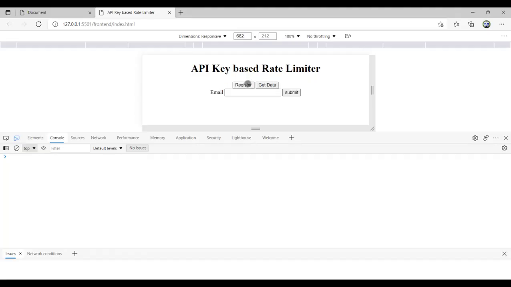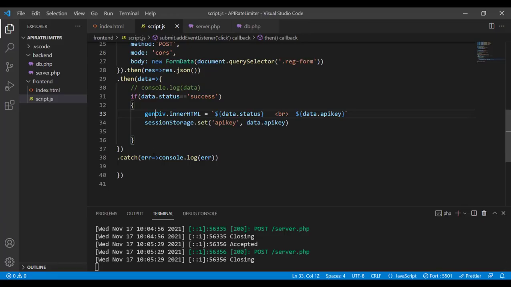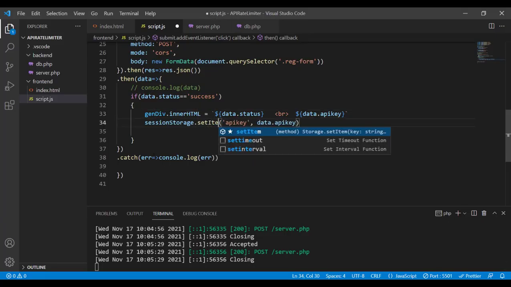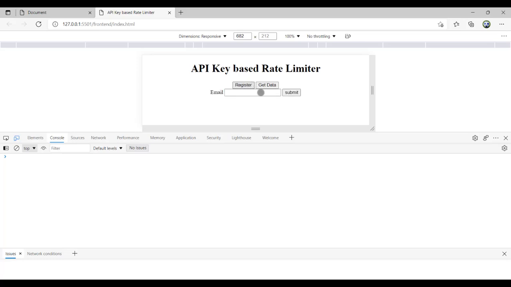Refresh. Session storage.set is not a function. That's because it's actually setItem, not set. Now as you can see, we got the messages success and the actual API key.